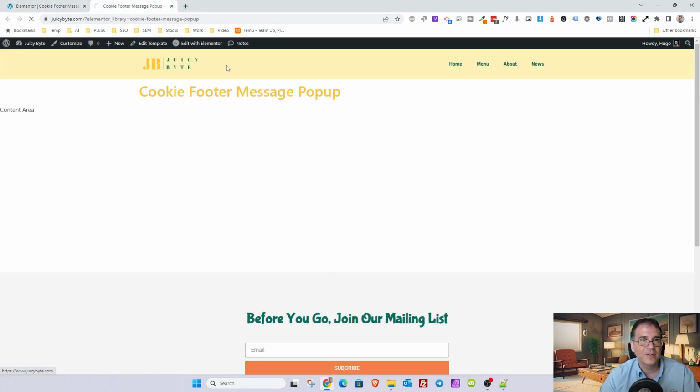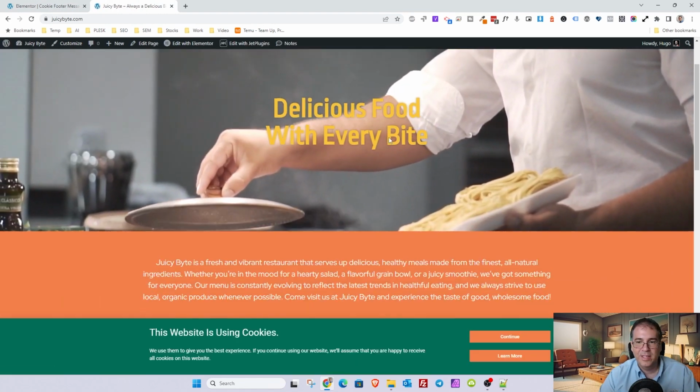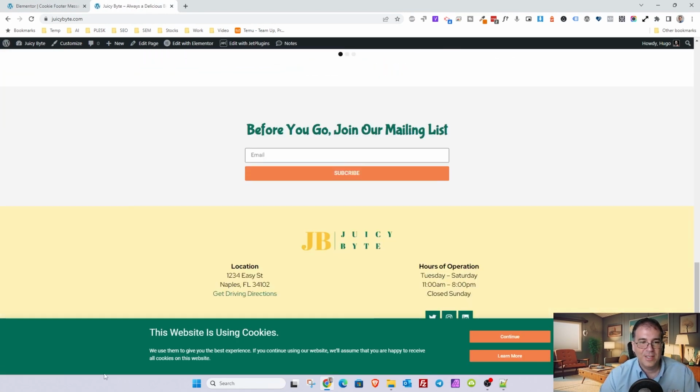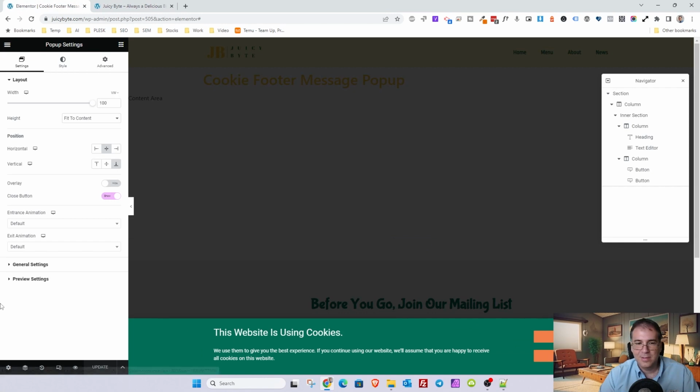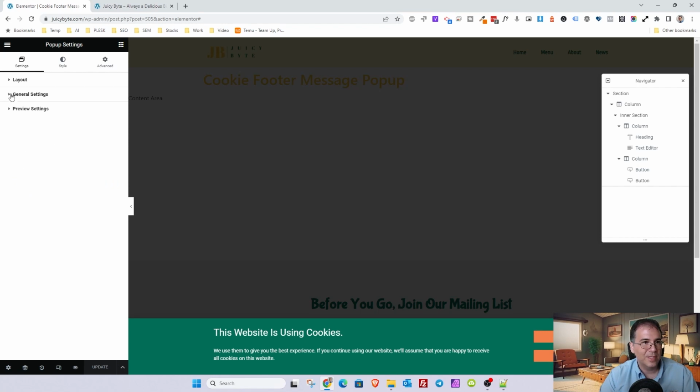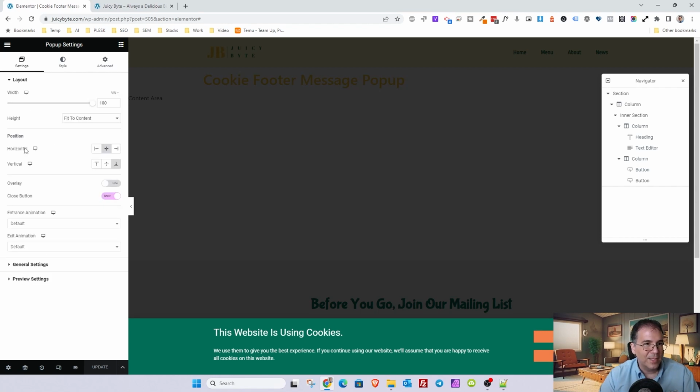All right, so we're going to go to the website, and here's the website using cookies message. As you can see, it's already loaded. Somebody can hit X to close that out. Or if we want to get rid of that and just force them to choose one of these options, we could do it as well. So let's do that right now. So let's get rid of the X, and we're going to go to general settings, and then, oops, not general settings. It would be here on the layout. We're not going to show the X button. We're going to hit update.